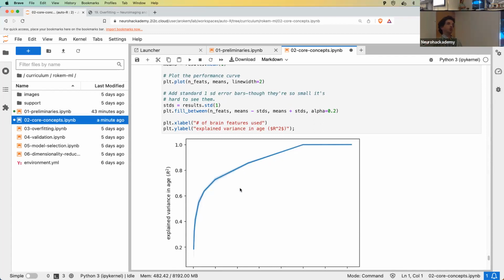Given enough features, the model will actually fit perfectly well because it has so many degrees of freedom that it can capture all of the variance in the data. So there are 1,004 observations here, and given 1,440 features, you can basically fit a model that passes through every single point in the data, if that makes sense.